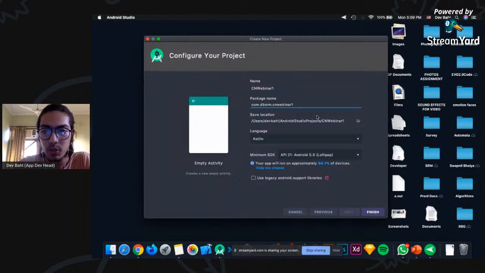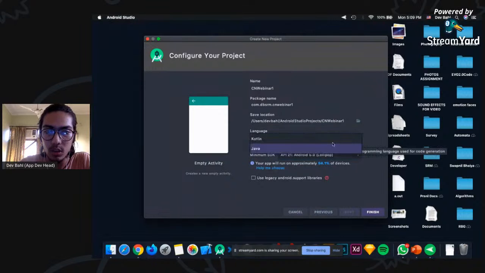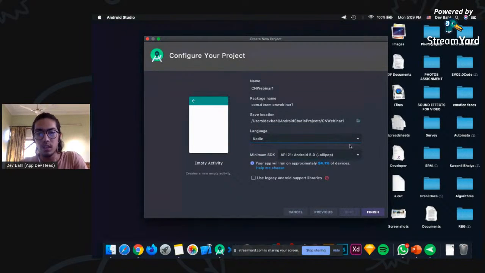At this place you have to pick the location where the project needs to be saved. Okay, and we can pick our language as Kotlin or Java, but we will go with Kotlin as it gets the latest support by Google. So we have to pick a minimum SDK, and we'll go with API 21, which is Android 5.0 Lollipop. That's also the default, and then we click finish.